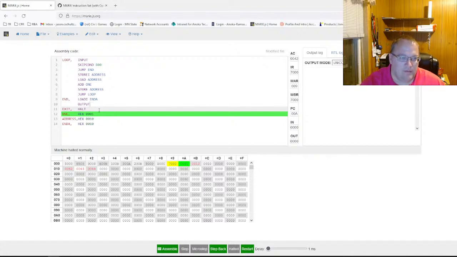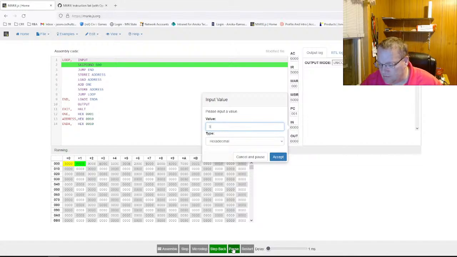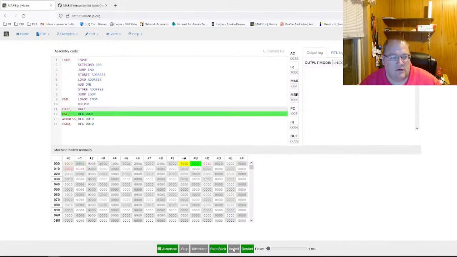Just output. So 32, 33, 0. Look what happened on the output. 2. Why did it do 2? Oh, that's Unicode. Change that to hex. 32. Oh, look at that. Okay, so it output the first value, whatever was in the accumulator.